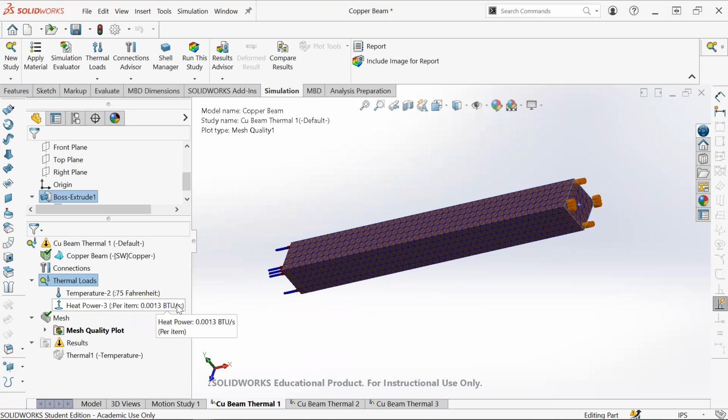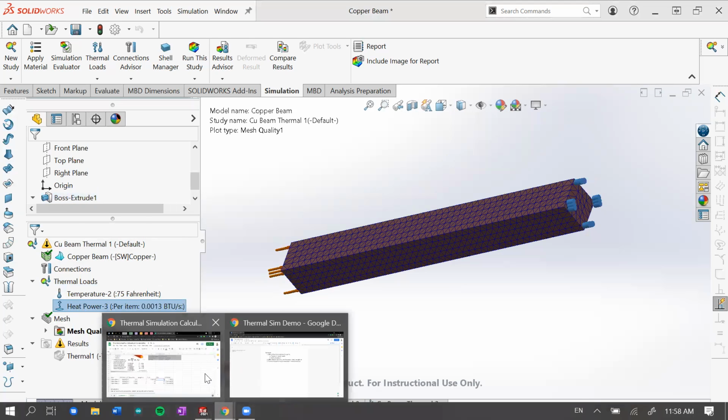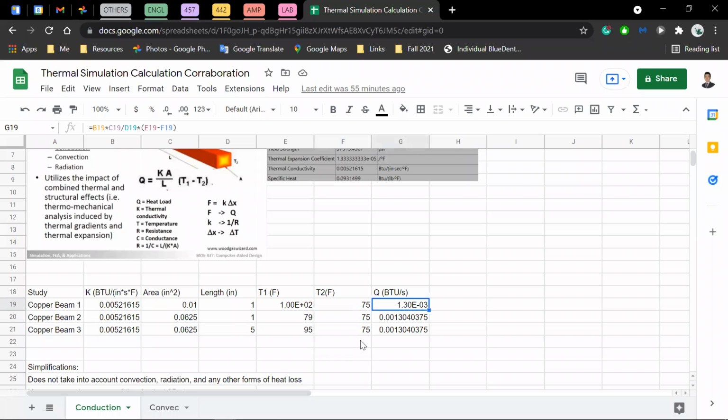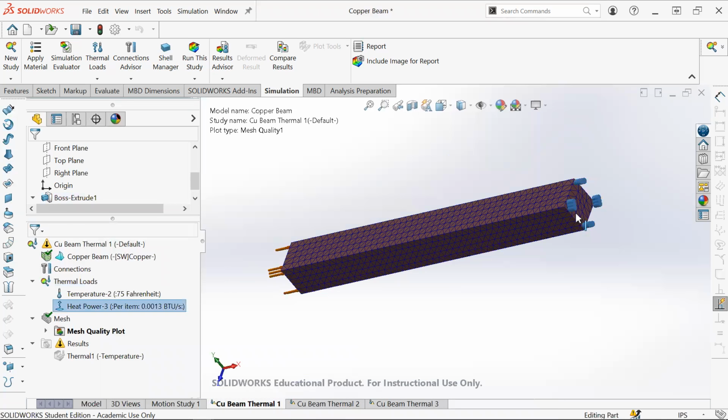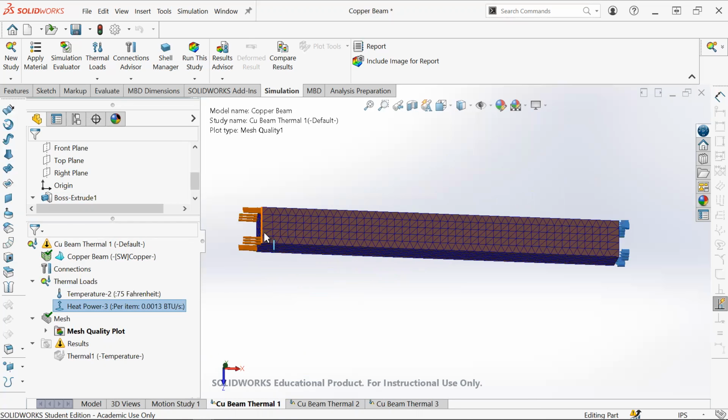In this case, I used BTU per second. BTU is the imperial system for power, essentially. So this 0.00313, that value is what I got from my calculation, actually. See, pretty cool, right?